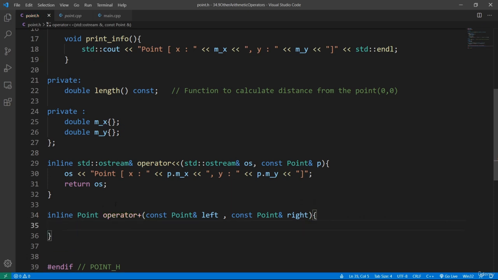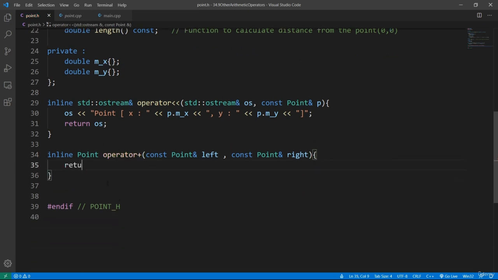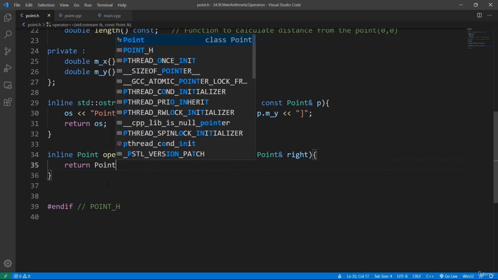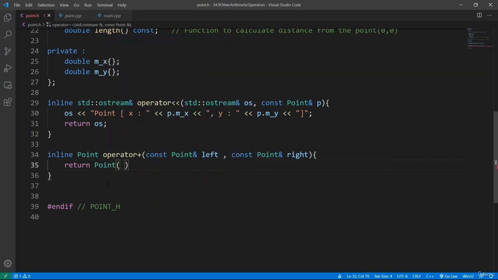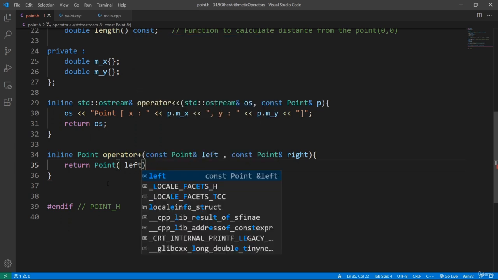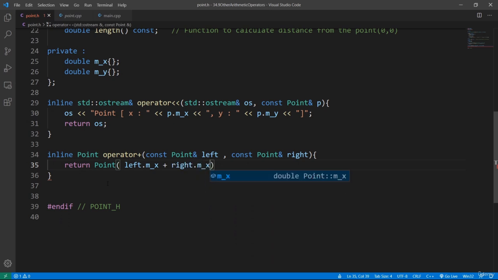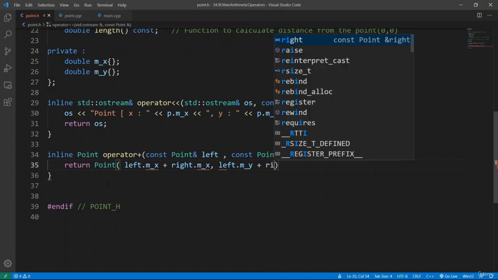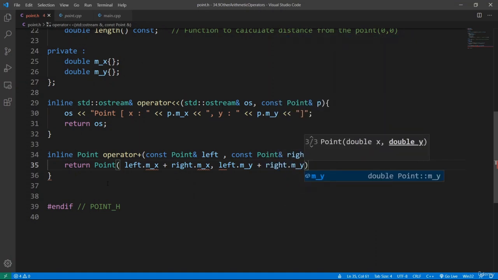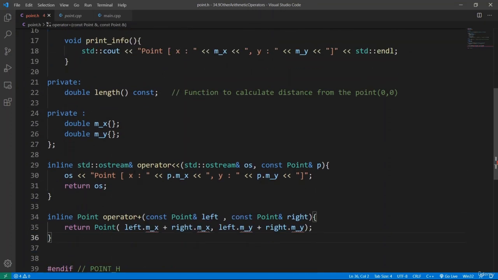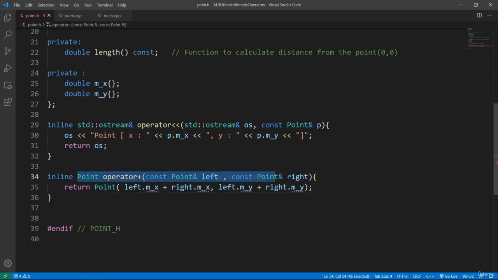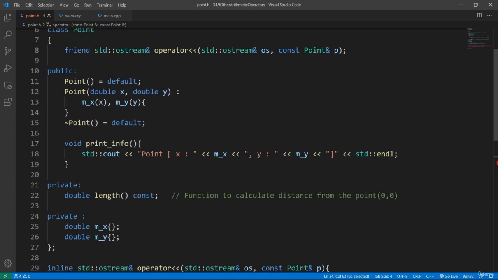We're going to hop over in the body of our function, and then we're going to return a point that we build by adding up the coordinates for our point here. So we're going to take left.mx plus right.mx, and the y coordinate is going to be left.my, and we're going to add right.my. We can do this in our sleep by now, and because we want this to be accessing the private member variables of our class, we need to take this operator and make it a friend of our point class. So we're going to do that here.